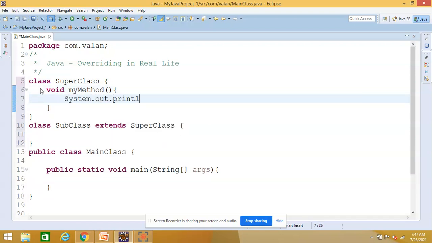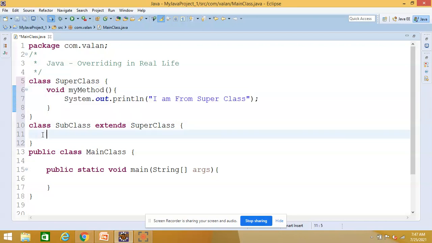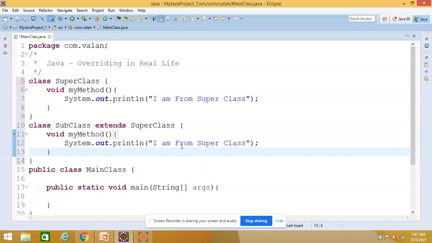Inside this method, I am just displaying a message: I am from superclass. The same method I'm going to copy and paste in my subclass, and I will change the definition to: I am from subclass. So this is your overriding. I am overriding the method, so I will say it is method overriding.